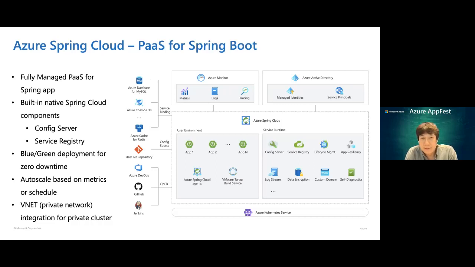And we support blue-green deployment to make zero downtime feasible. I mean, you can deploy your application without any downtime, and you can autoscale your Spring Boot application instances by default metrics like CPU, memory, or by schedule, like Monday 9 a.m. to 6 p.m. You can set the schedule. You can even integrate Azure Spring Cloud inside your VNet, so you can make it fully private. It doesn't have to be a public cluster. And again, don't forget, this is all on top of AKS. It's built on AKS, but you don't see anything about Kubernetes. And that's the benefit of using Azure Spring Cloud.